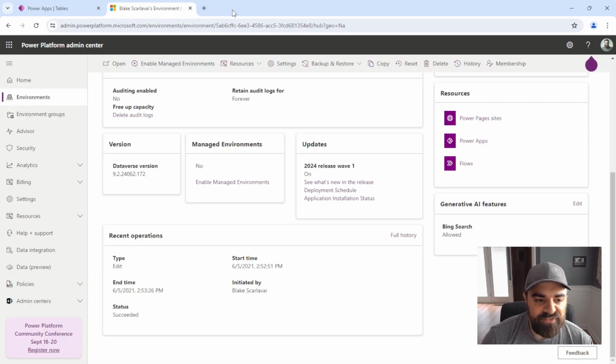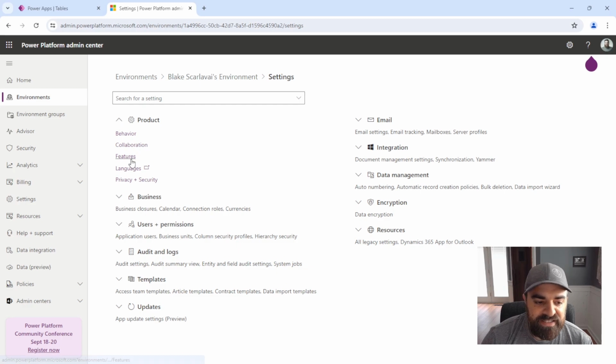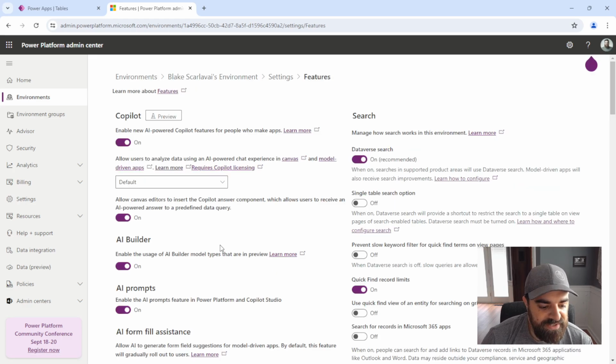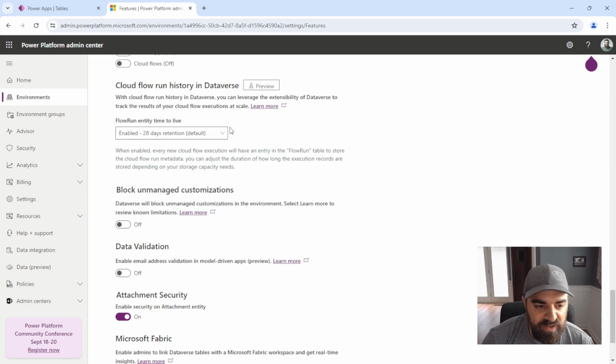As always with preview features, you want to go to admin.powerplatform.microsoft.com. You have to be an admin of your environment. If you are, you can browse to your specific environment. Make sure you're on the latest updates, release wave one, and then go to Settings at the top. Then we expand Product and then Features. This is all the way at the very bottom. So we have this Cloud Flow Run History in Dataverse, labeled Preview.